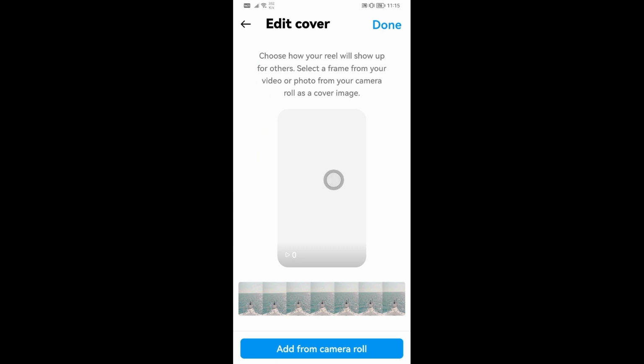And then what you're going to see first here are the frames that you have on this particular video. So basically what you can do is you can just drag this one right here in order for you to be able to select the thumbnail that you want, or which frame that you want to use as a thumbnail. Now additionally, you can just go ahead and click add from camera roll in order for you to be able to choose one. Now I'm going to try this one here, the first picture that I have, for example.